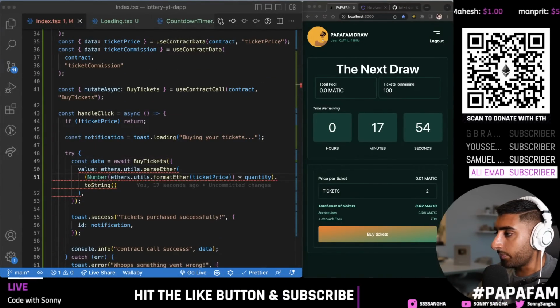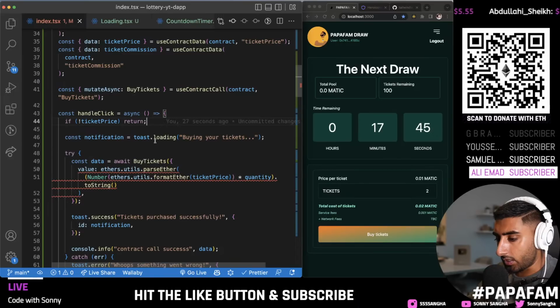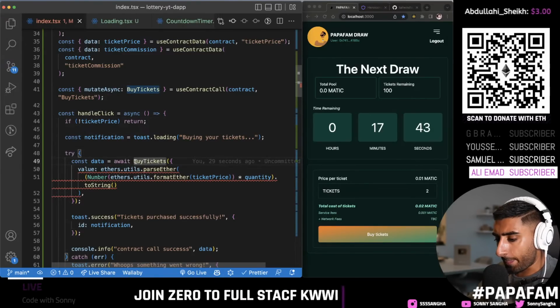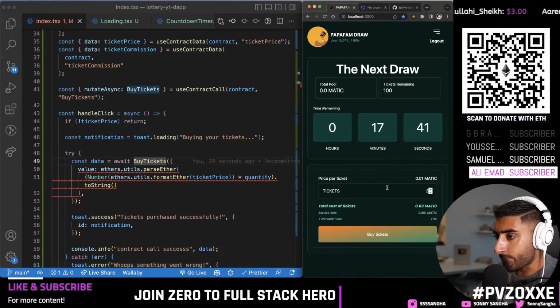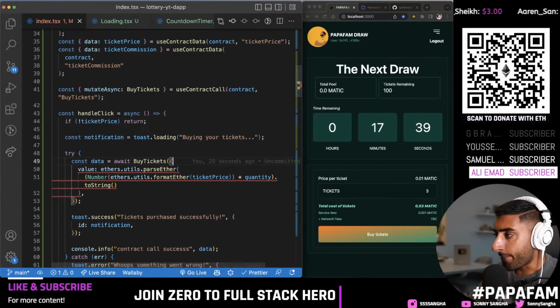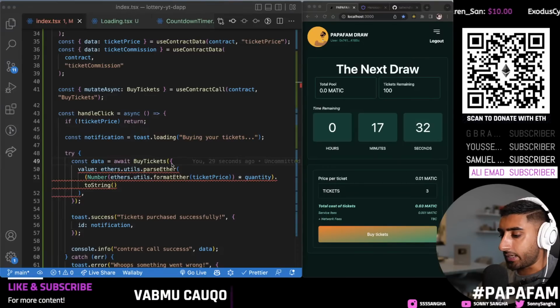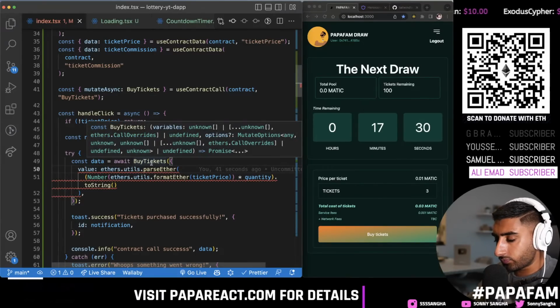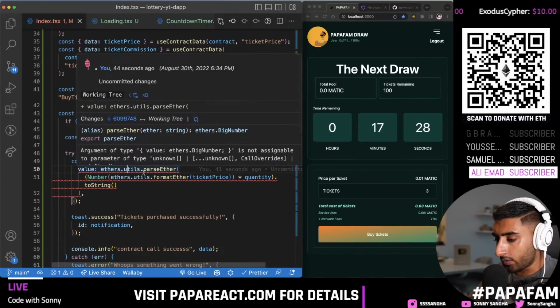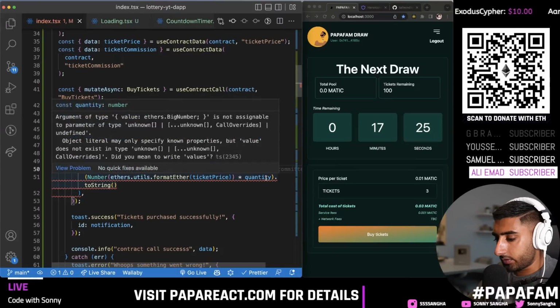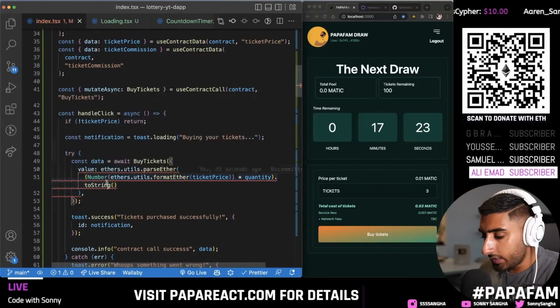Oh, okay. So maybe I've screwed up with my quantity or my ticket price. If no ticket price, return. So yes, you would think, but it actually does work this way, guys. Madison says you have to convert it to a big number. Ether's a big number. So it does work.